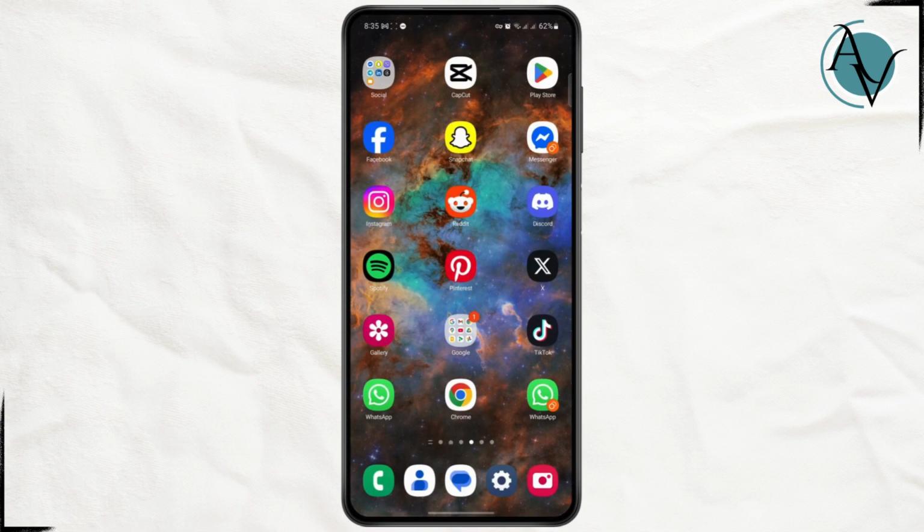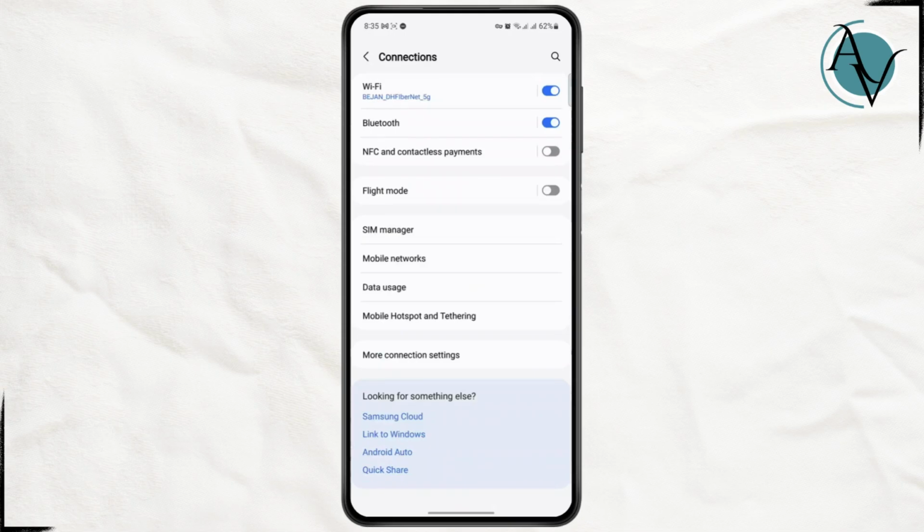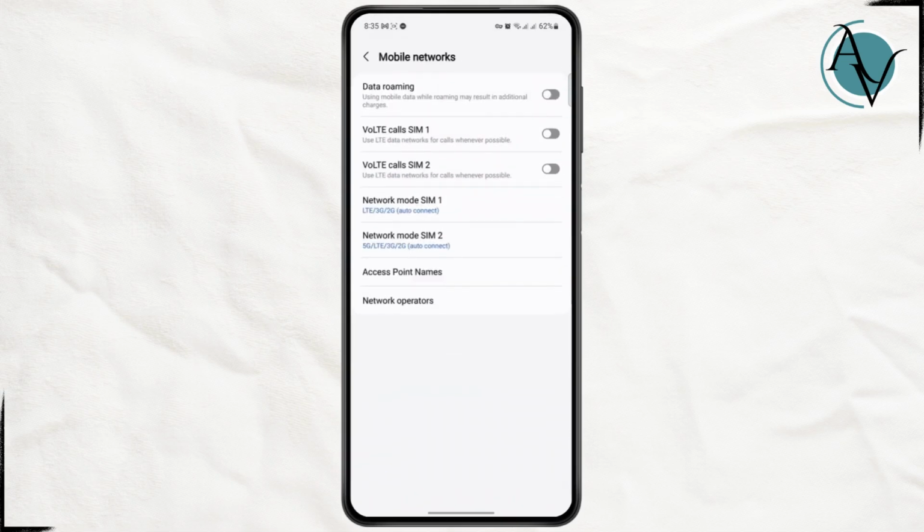Now let us jump right into the video. First thing you're going to have to do is check your internet connection. So head over to your settings menu and head over to network or connection settings and check if you're connected to a stable Wi-Fi network. If not, you're going to have to switch to mobile network. So just tap on it. And now you're going to have to turn on data roaming and try it this way.